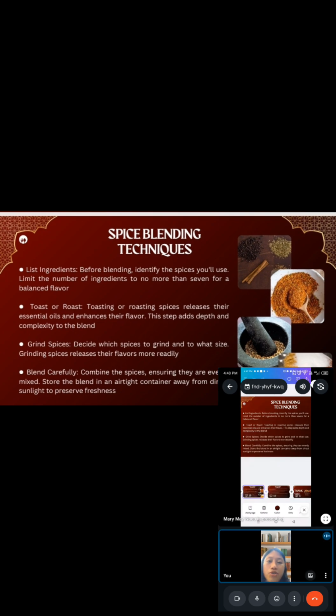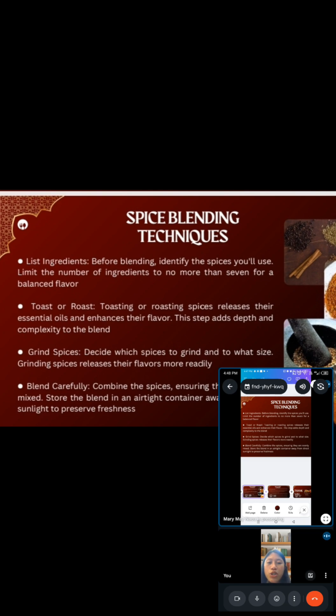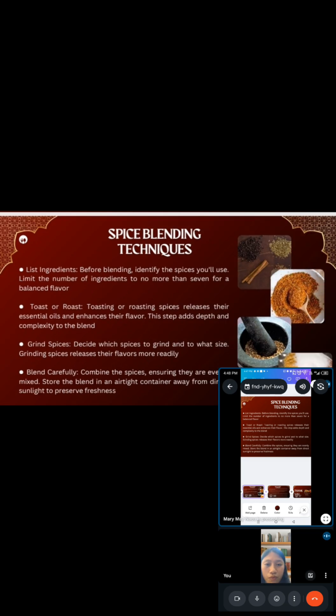The next one is grind spices. When grinding the spices, you need to decide first which spices you will grind and what size they should be. Grinding the spices releases their flavors more readily. The next one is blend carefully. You need to combine all of the spices, ensuring that they are evenly mixed, and store the blend in an airtight container away from direct sunlight so that the freshness is preserved.